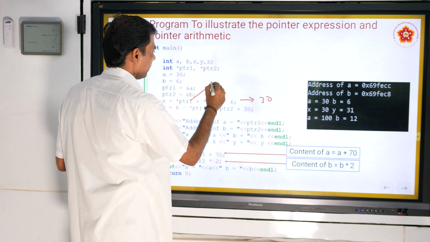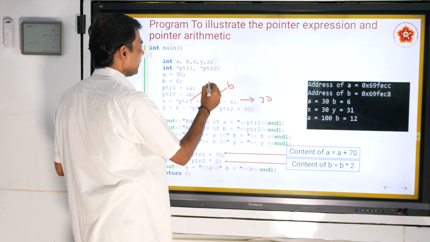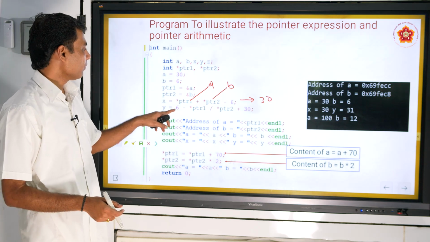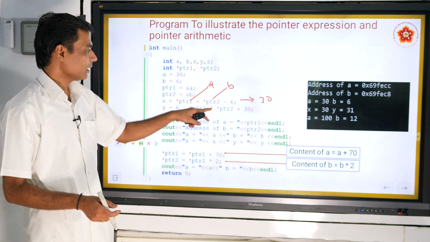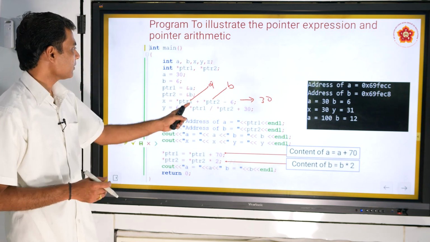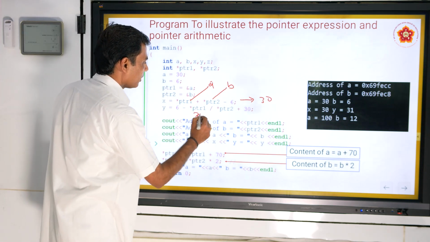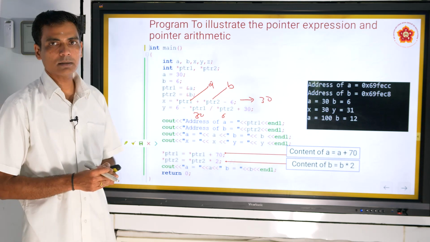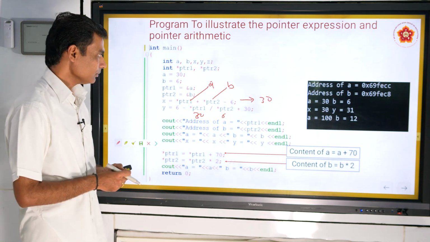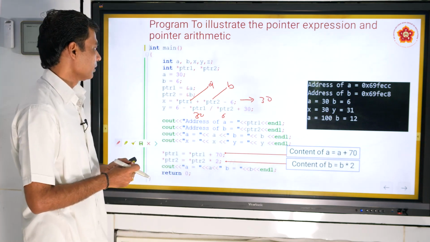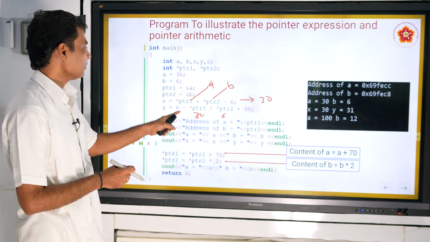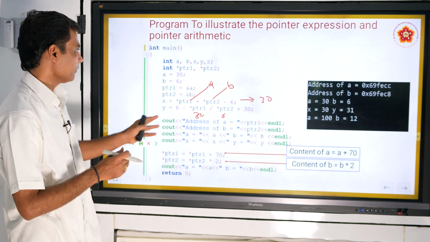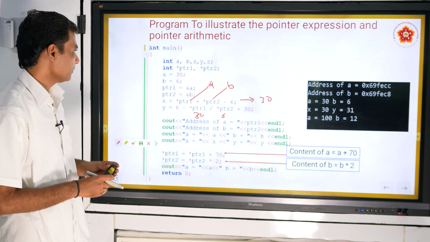Because this is equivalent to a, this is equivalent to b. So the value of a is 30. So 30 plus 6, 36 minus 6, 30. And y is equal to 6 minus star ptr1 divided by star ptr2 plus 30. So what is the value of ptr1? That is 30, ptr2 that is 6, and plus 30. So 30 divided by 6, it will give you 5. 5 plus 30, it will be 35, and 35 minus 6, what will it be? It will give you the value 29. So we will see in the output what it will give for y.